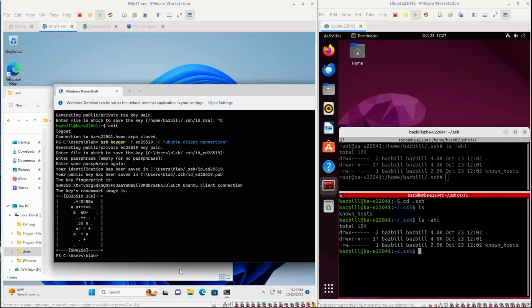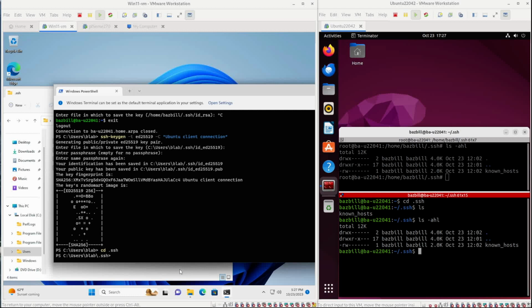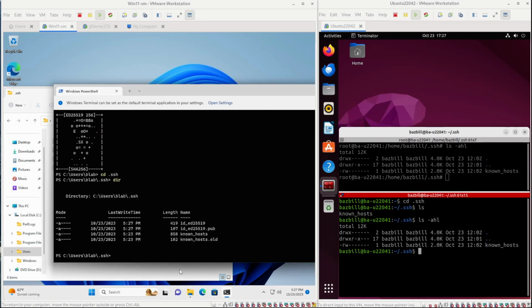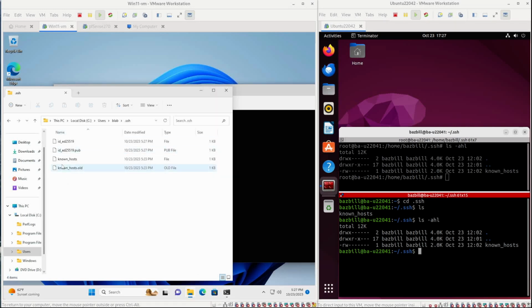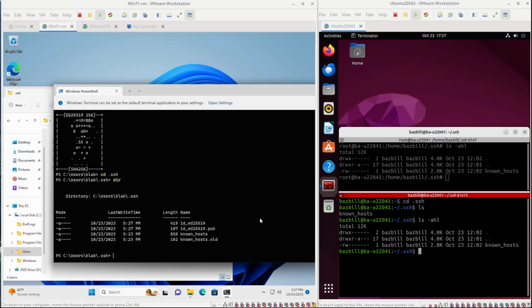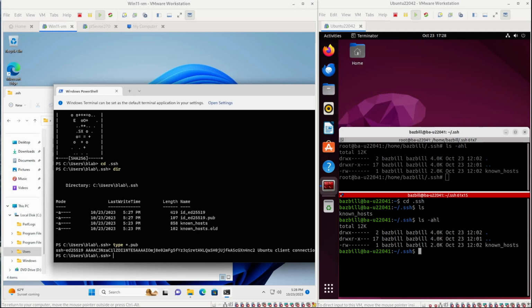So now, if we go into our .ssh folder, dir, we can see that we have our private key here and our pub key. And we can see this over here in Windows Explorer as well. So let's take a look at the contents of the pub file. Now you can see at the very end of the line there, we've got our public key here, space, and then whatever the comment is.